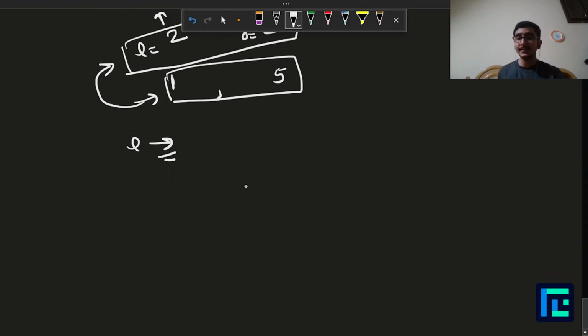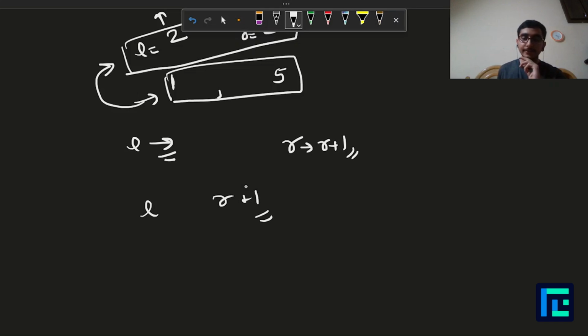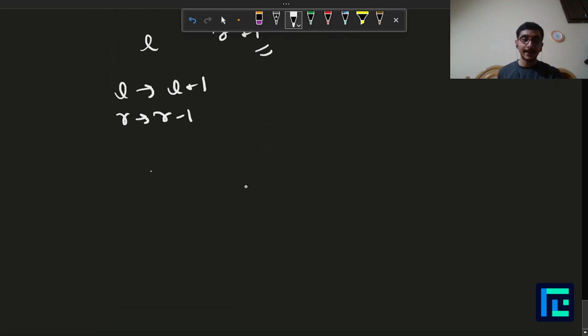And similarly extending this logic to R as well, I would never go to R plus 1, right? Because if L and R plus 1 would give me a solution, I would have gotten it in the previous iteration itself, correct? So that's why I always go from L to L plus 1 and from R to R minus 1, basically narrowing my subsegment in each iteration.